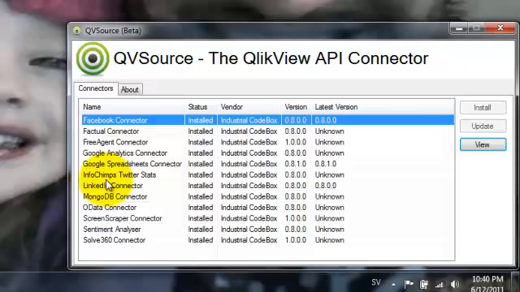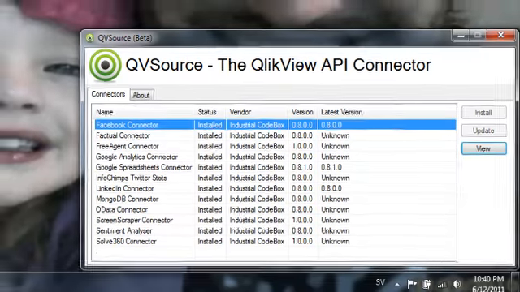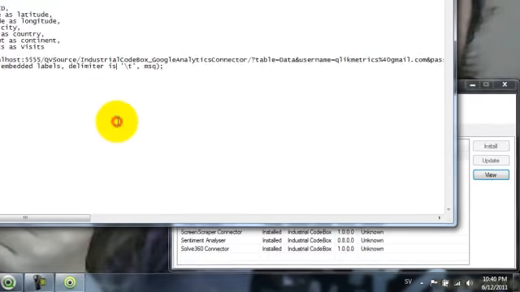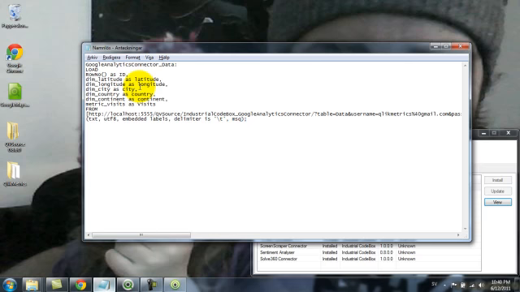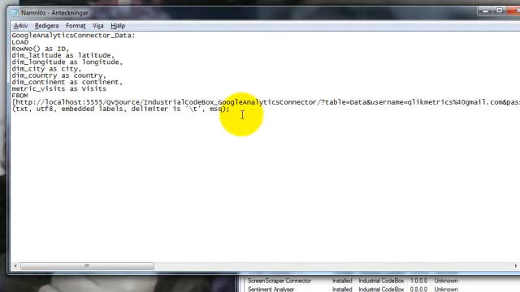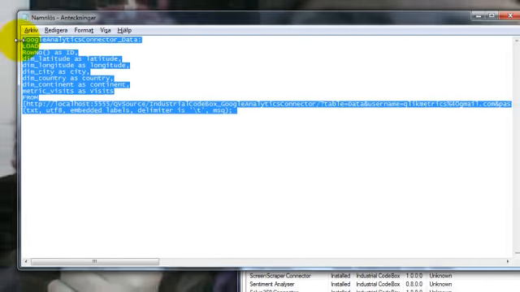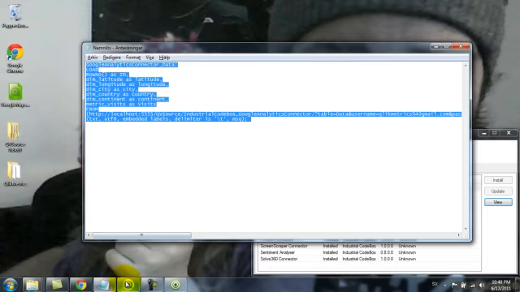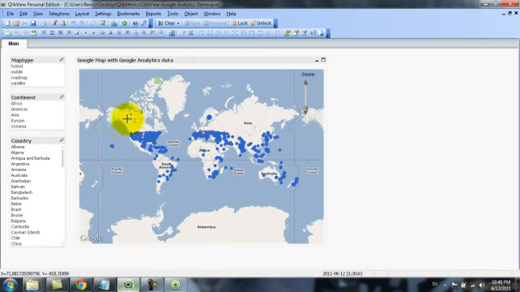I'm going to show you more on how to build Google Analytics queries later. But for now, I'm first going to show you how it's going to work. So this is a query I generated with the QV Source tool, and there's basically no programming required. You just copy paste this into the application. So first download this, then build a query, and I'll show you more how to do it.